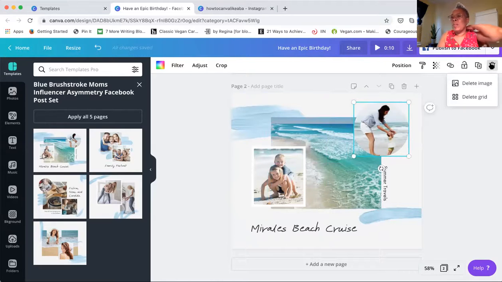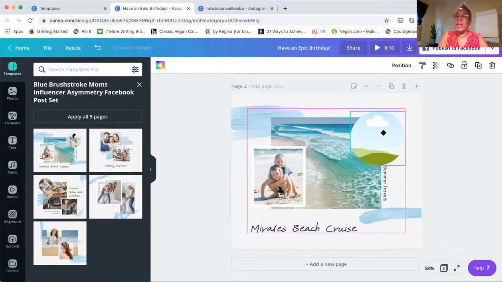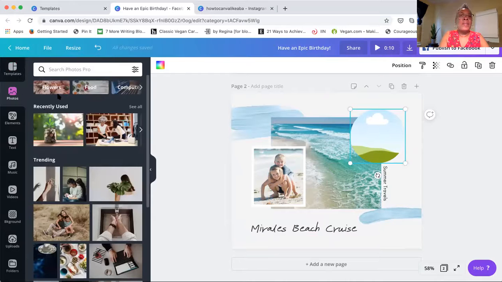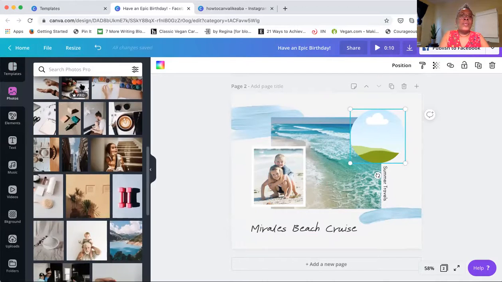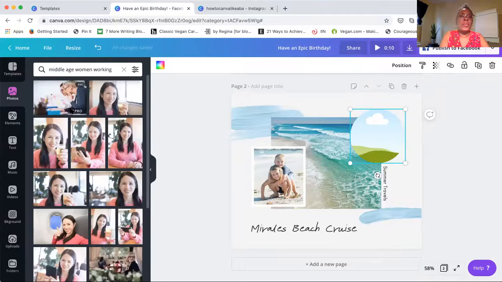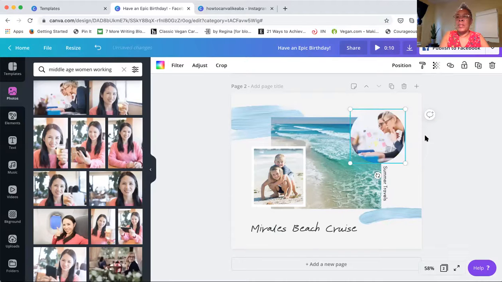Now, I think somebody asked me about the different groups. So I could delete just the image, or I could delete the grid. So here I just want to delete the image. And this is another example of how they used a photo grid. And then I could go to photos and pick a photo here, just a regular stock photo. Or you can put in a description of what you would want. So say I wanted women working and I wanted to add this to the photo grid, then it's there.